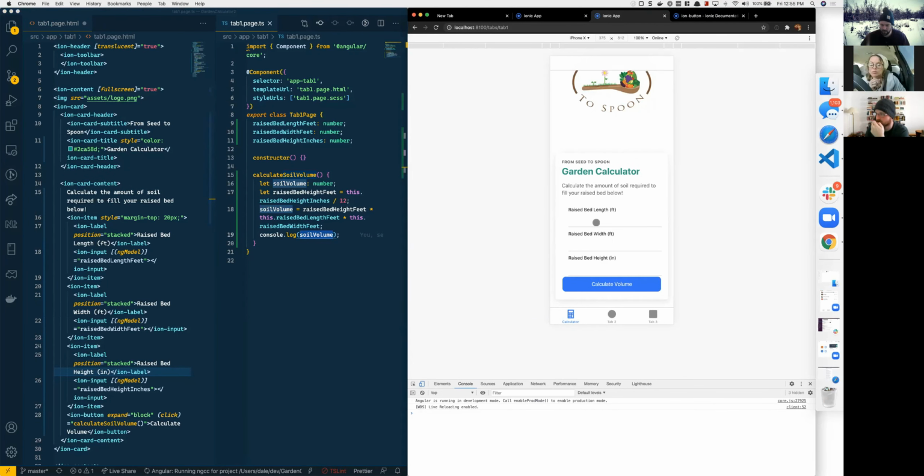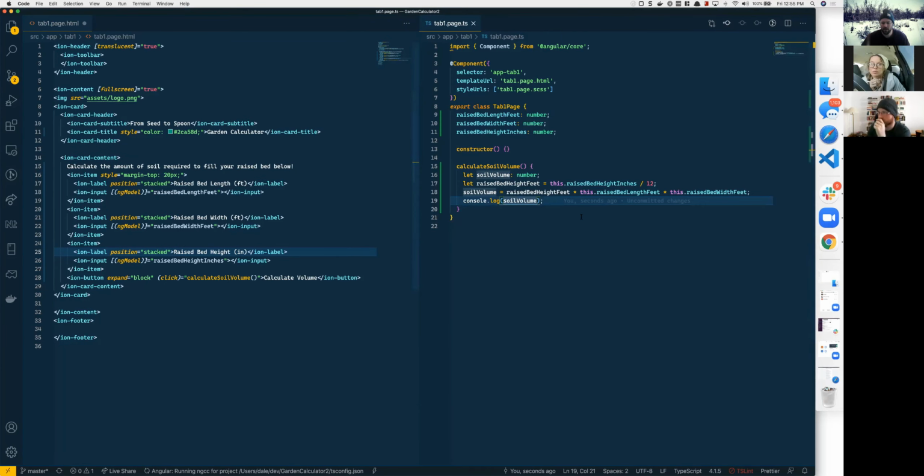So if we log out the soil volume, we've got 2, 2, and 1. Calculate, not a number. So something did not work right. So let's look and see what's going on.